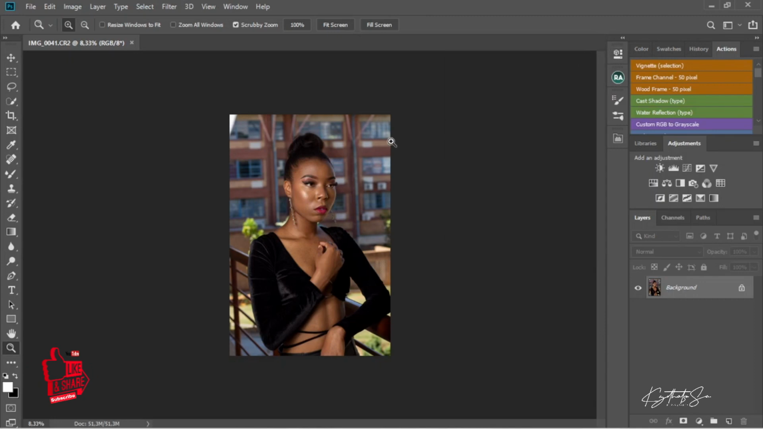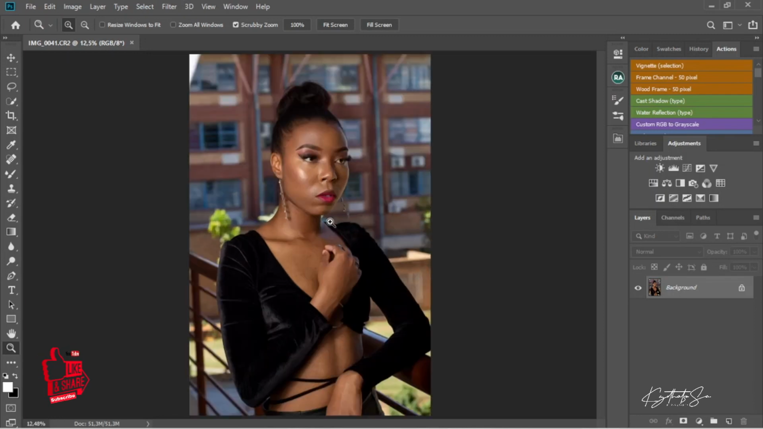Alright, here we go. Let me make the picture fit on the screen. Okay, first we are going to remove all the distractions that we see on the picture using the healing tool. We can increase the size by pressing the close bracket on your keyboard and then just paint over. All right, that's good.